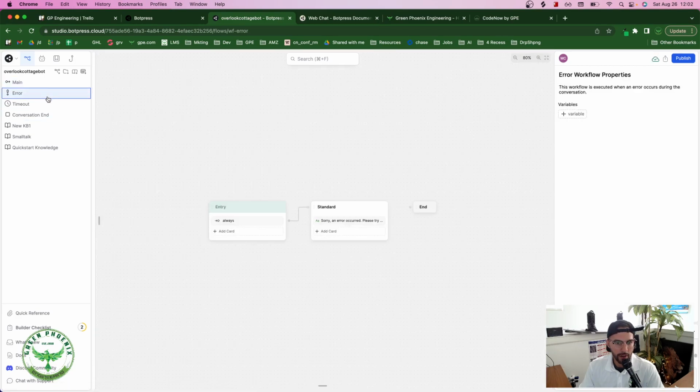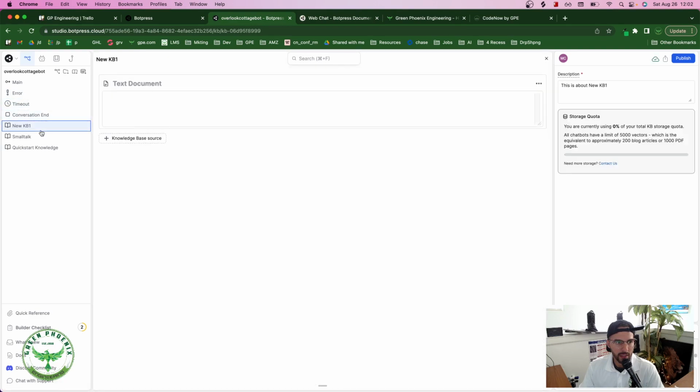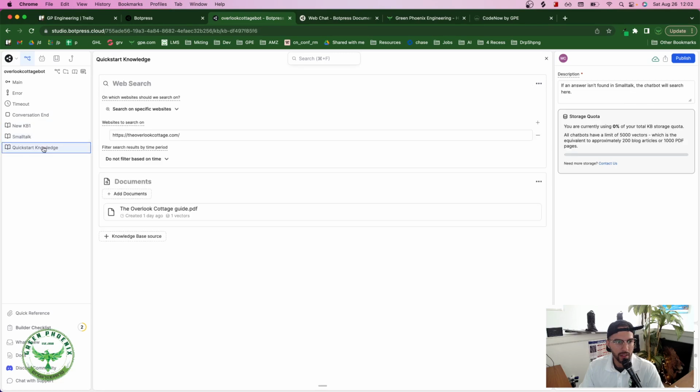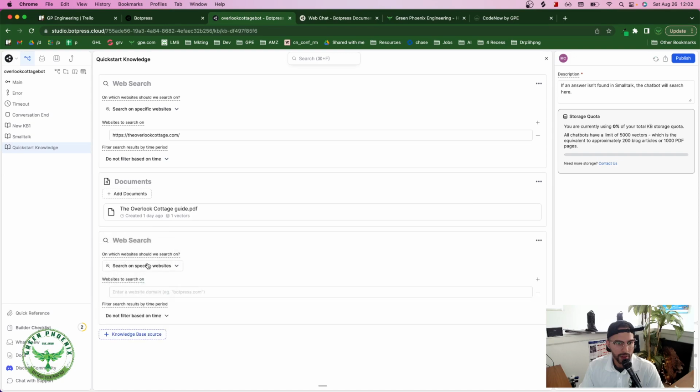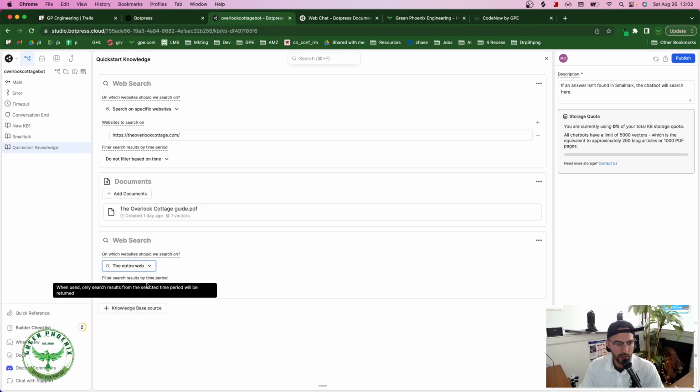Let's see what else we got on errors. Yeah, so it's already said. We've seen this a couple times. Timeout, conversation end, knowledge base that I didn't add there, small talk. And here's the knowledge thingamajigs. Acknowledgement source, documents, web pages, web search. I really want to know if this, yeah, it's not really, it's not the entire web.